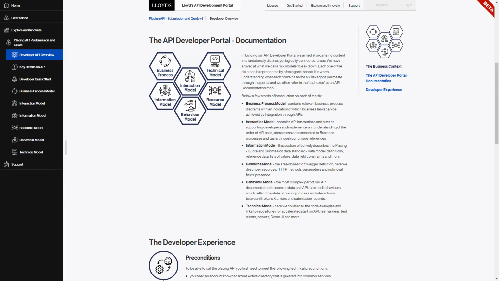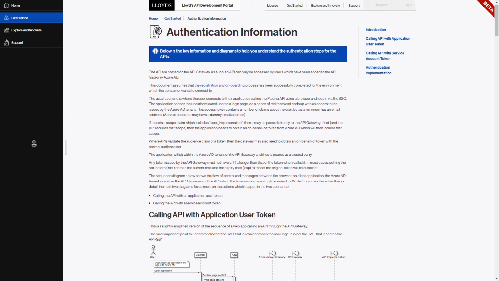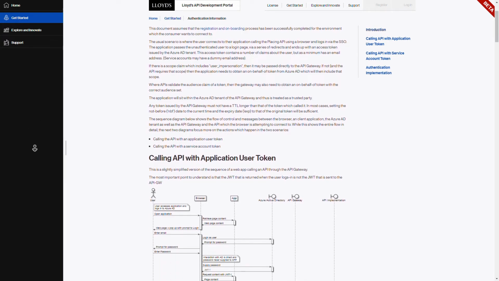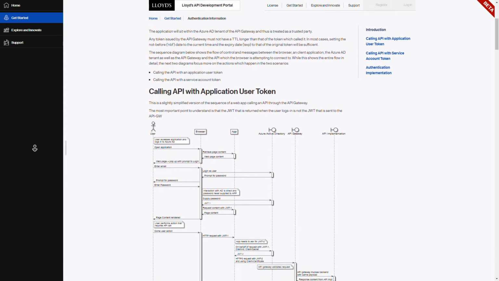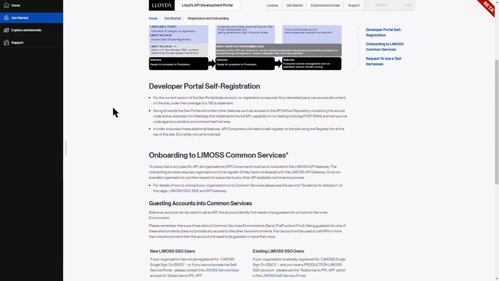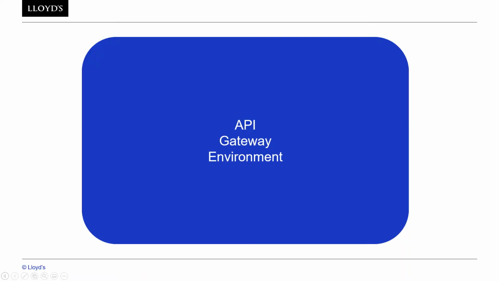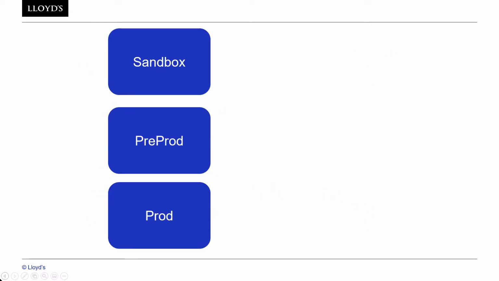You will find information on how the security protocols interact with the API and how much that will affect your application. In order to call a London Market API, you need to get your organization to sign up to the Limos Common Services. There are links on the developer portal site to the Limos sign-up process. Limos Common Services provides 3 identical API gateways, or environments, which are used for different purposes. They are called Sandbox, Preprod, and Prod.